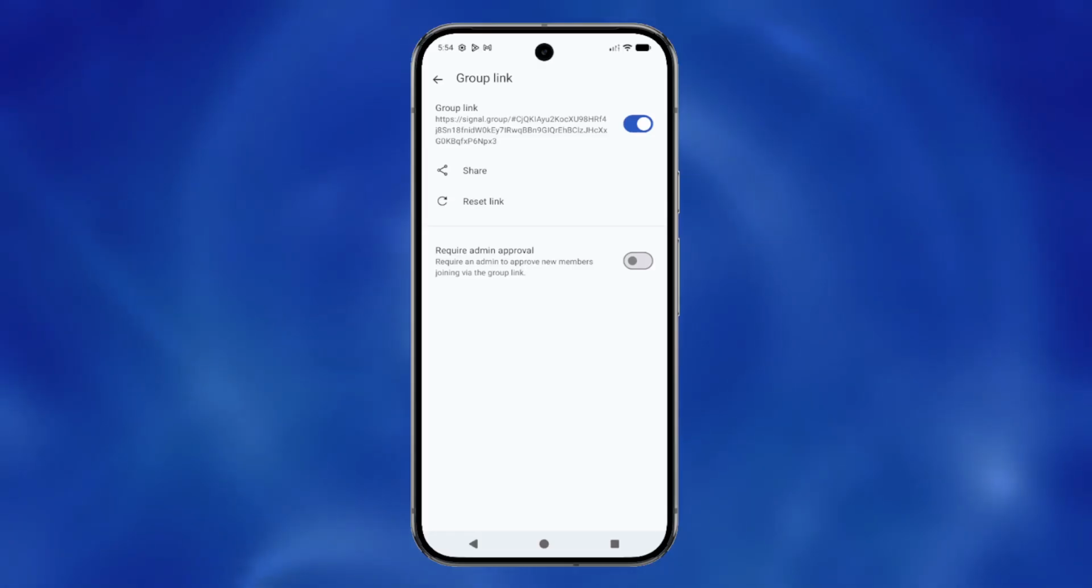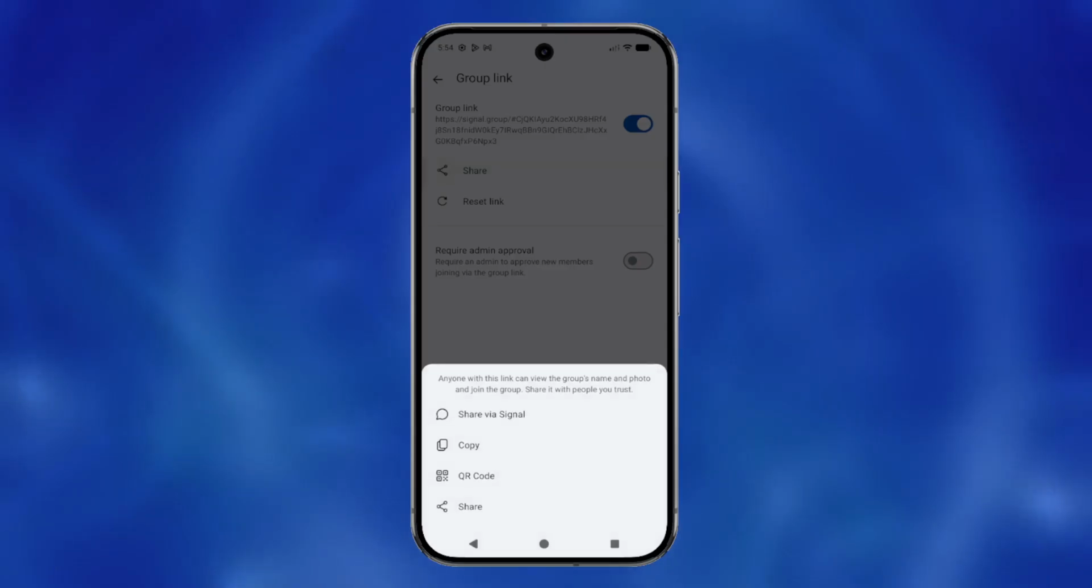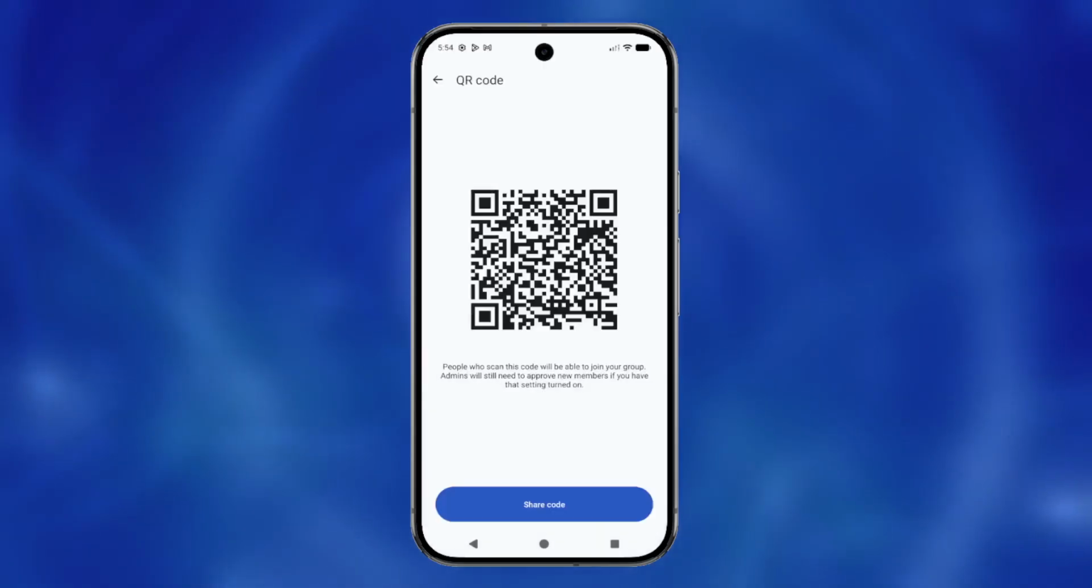But Signal also offers another convenient way to share your group. Tap on QR code and you'll immediately see the QR code for your group displayed on your screen. This QR code can be scanned by anyone who wants to join your group, making it perfect for in-person meetups or when you want to quickly add someone without typing out a long link.